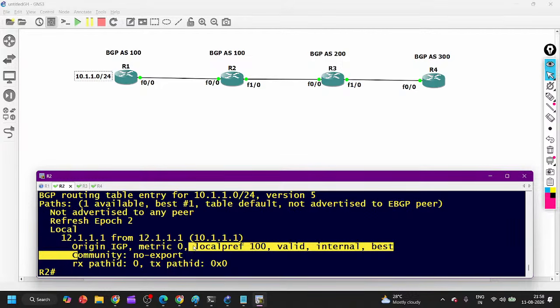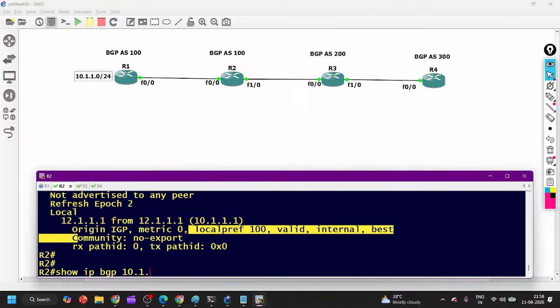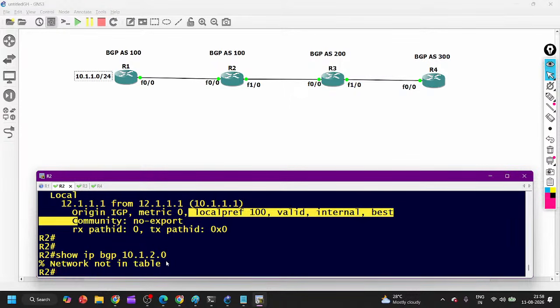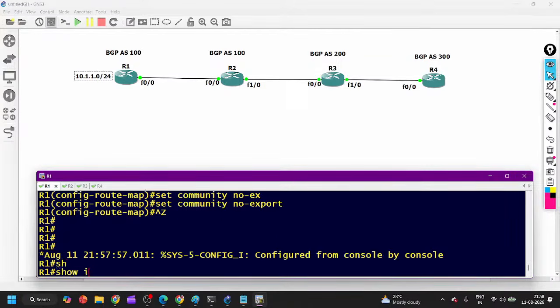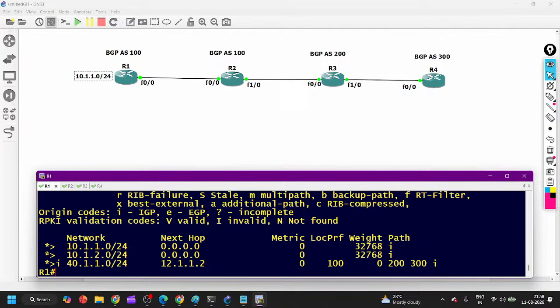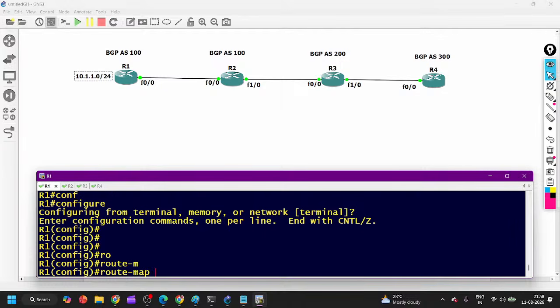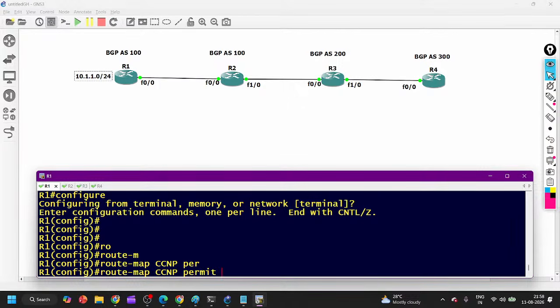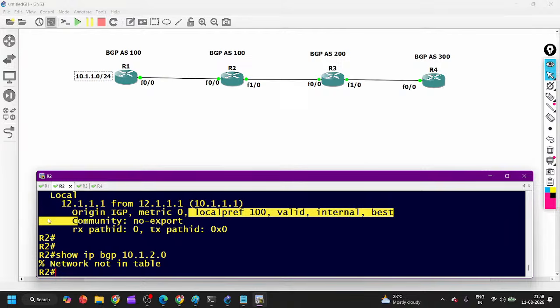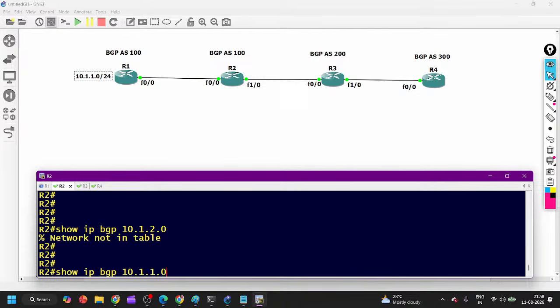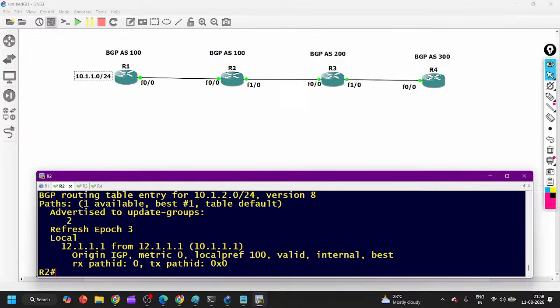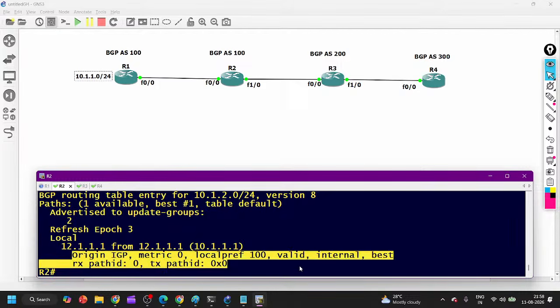Go to R2 and clear ip bgp * soft in and show ip bgp 10.1.1.0. The no-export community is there, but with another prefix, 10.1.2.0, the 2.0 is not there in the table. Why? Show ip bgp, 2.0 is there. Yes, it's because of my route map. Route-map CCNP permit sequence number 20. Then here you can see we don't have any community.